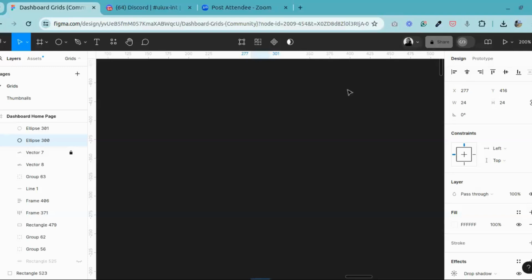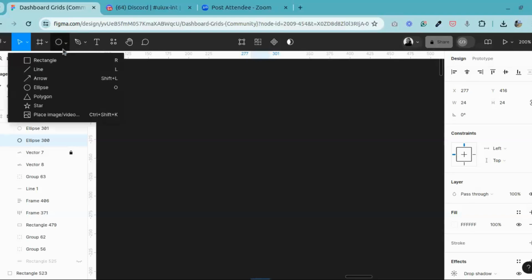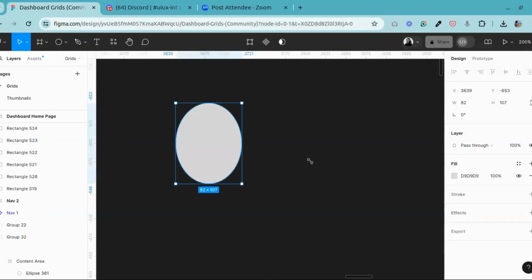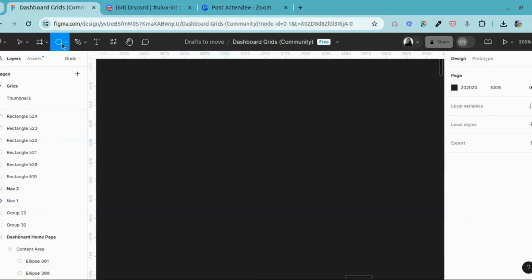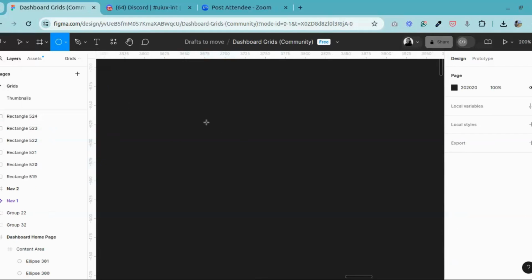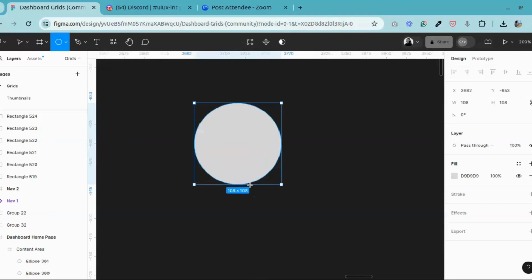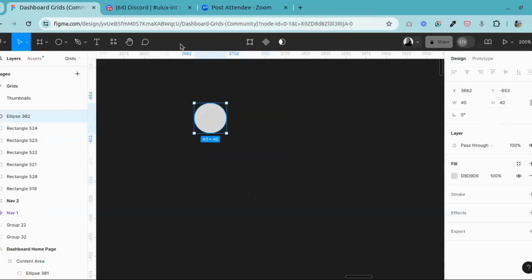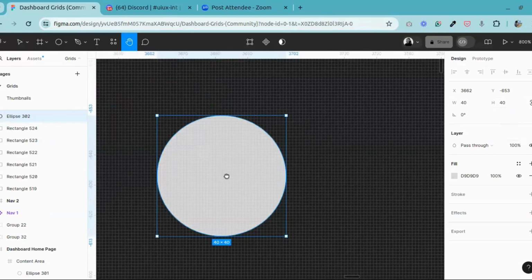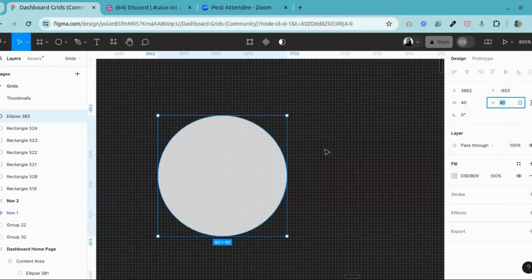Okay, so let's continue. So let me say, for example, you want to draw a circle and you want a circle inside another circle. Even if it's for a rectangle, the same principle I'm about to explain now applies. So I'll draw the circle. And let me say, for example, the size of this circle is 40, using numbers that are divisible by 8. So the size of this thing is 40.